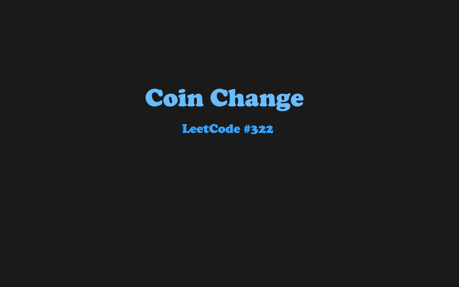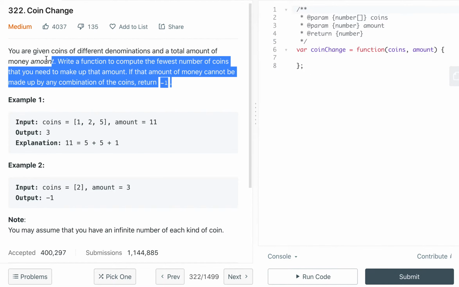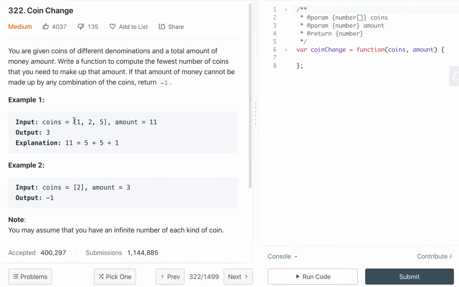In this video, we will do the Coin Change coding challenge, number 322. With this exercise, what we need to do is, we have an array of coins of different values, and we need to sum up these coins to get the amount. So we are asked: what is the minimum number of coins that evaluate to this amount?